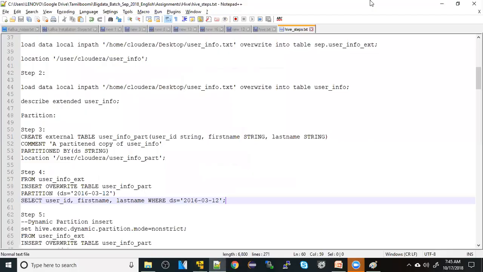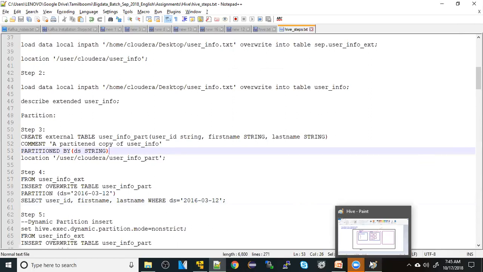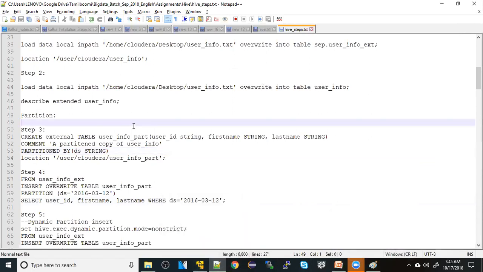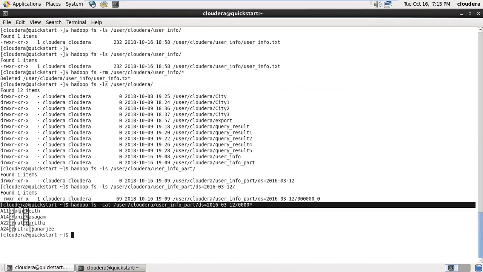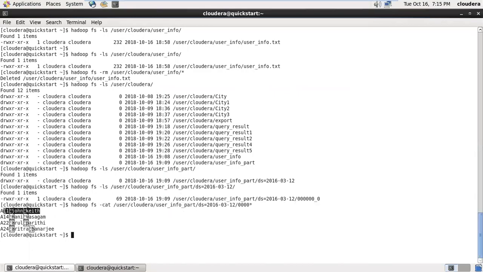Yes, Ji? Ganeshji, Anandji, and Anbuji. No, I didn't get it actually. Yeah. For the user info part, the other three fields, where are they stored? Only the partition is stored. Yeah, those things are inside the data, right? These are the other three fields, stored in the files.